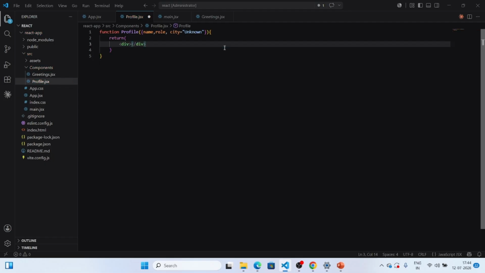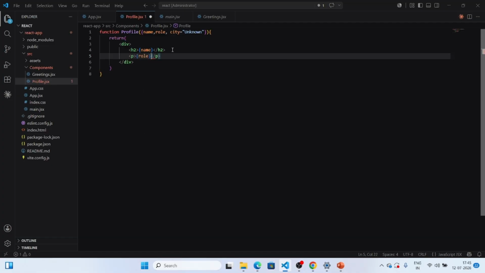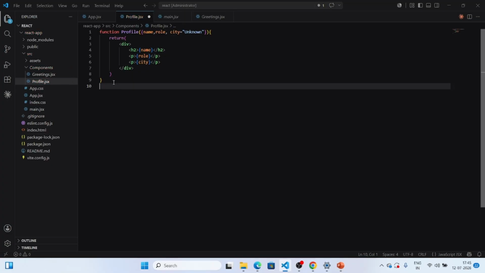Let's enclose it in a div tag, and let's return name in a heading. Why are we writing this in curly braces? Because we want to run JavaScript and print the value for name and not just the word name. That is why. Now we'll print the value for role in the same way in a paragraph tag, and city. Okay, now to make this component available to other files, we'll just export it.